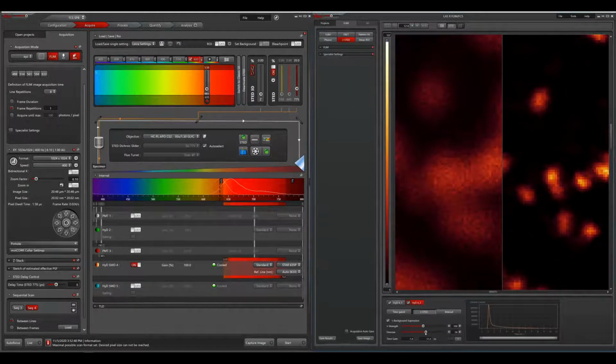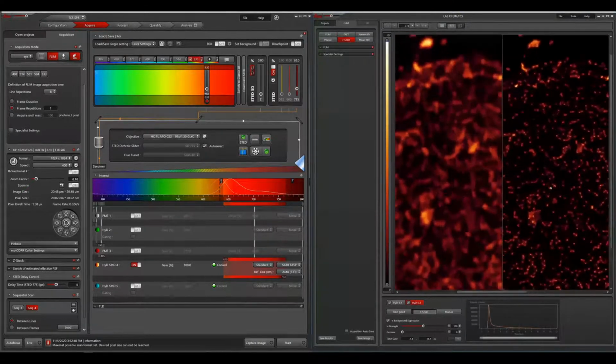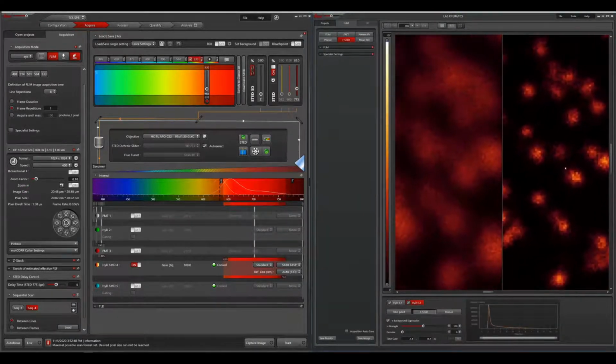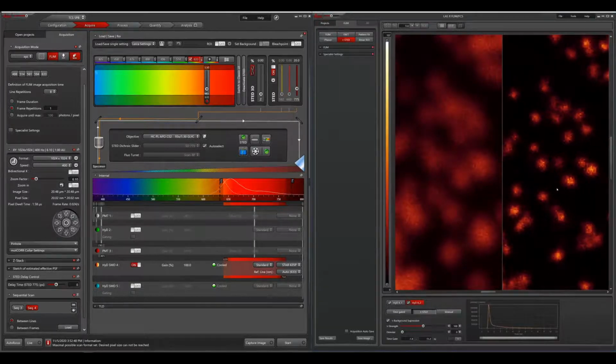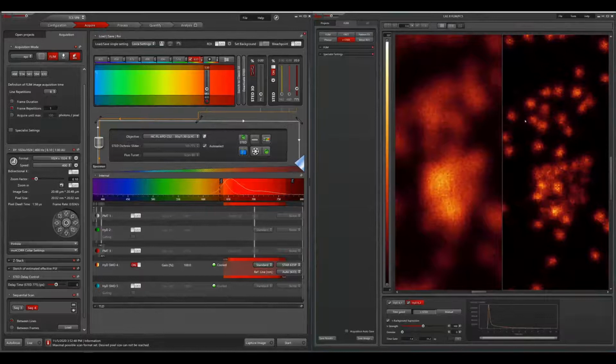If you are just interested in the pure raw data, you can leave it at 0, and this will not apply any kind of denoising on top. However, thanks to the Tau STED method, we still have a really great contrast improvement already.